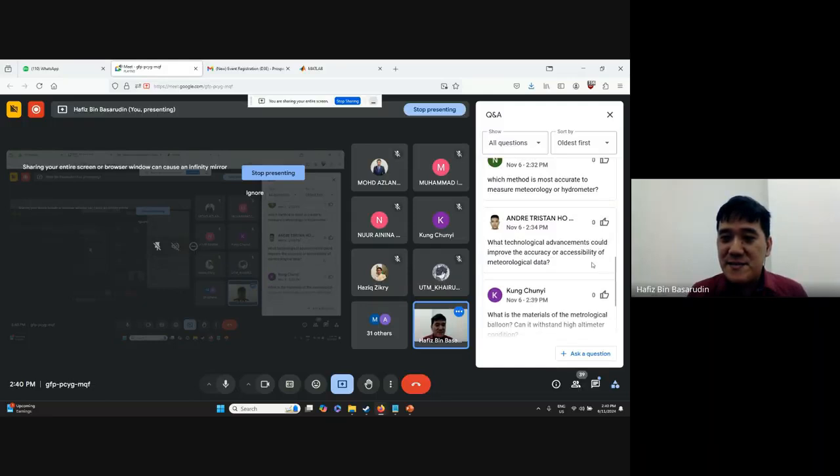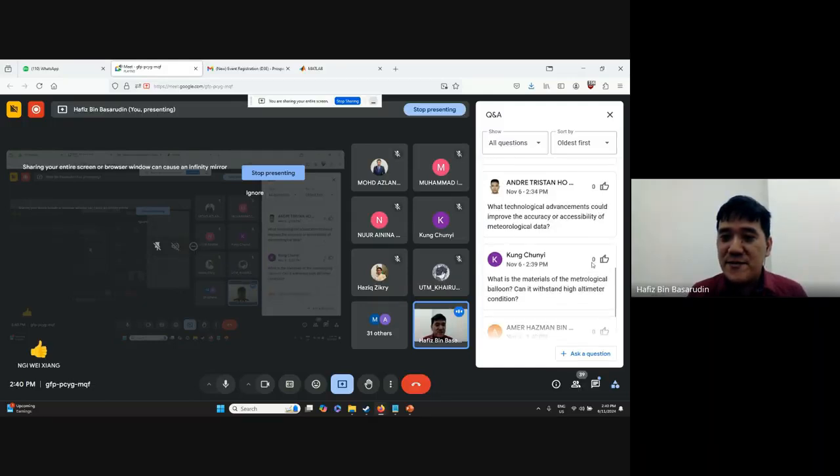Okay. What technological advancement could improve the accuracy and accessibility of meteorological data? I think this is what I mentioned previously. Recently they deploy a lot of, let's say, AI modeling to blend in all these different sensors to make it more accurate. So that's one of the advancements they did. Actually, they already did it in the past, but with the advancement of AI modeling, it now accelerates the process, and it gets better and better in terms of weather predictions or weather accuracy.